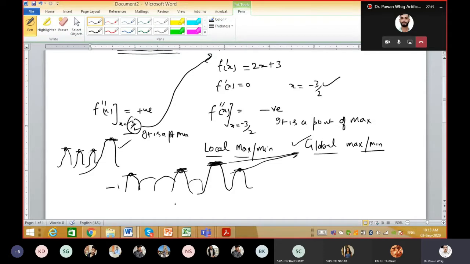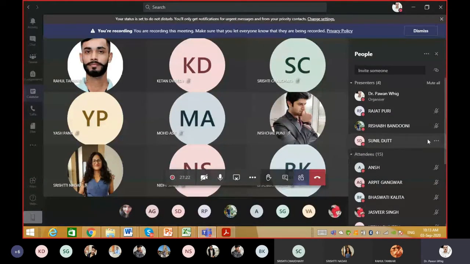I think I am able to clarify this thing. What is the difference between local maxima and global maxima? Let me ask you people, do you have any problem in this local maxima and global maxima?